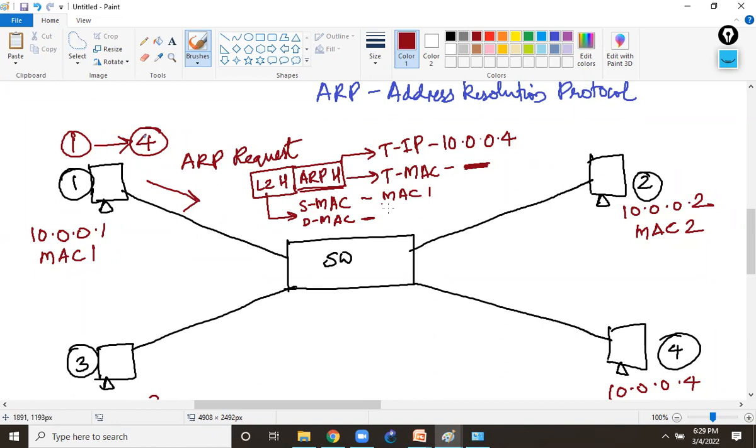The value here is FFFF. It's a specific value. FFFF dot FFFF dot FFFF. So this is the destination MAC address. Got it? Okay.